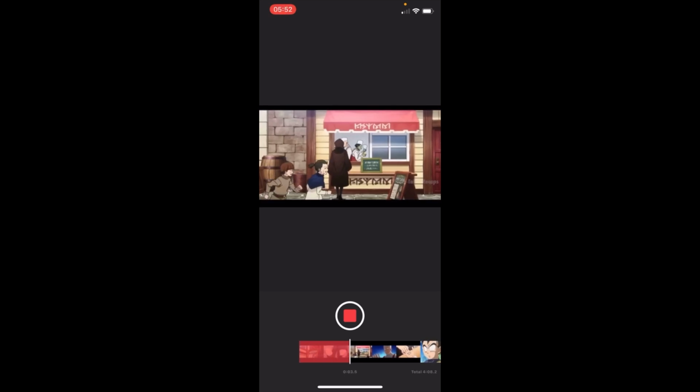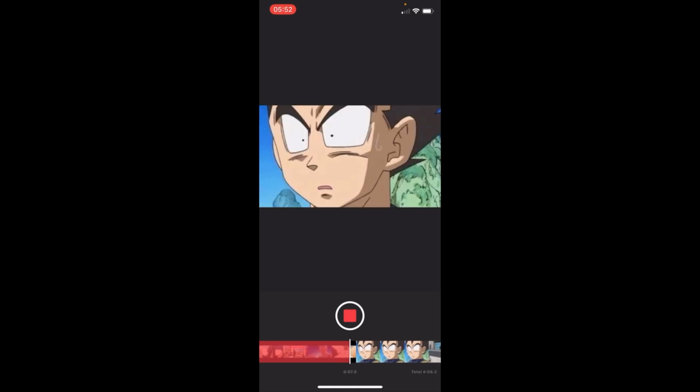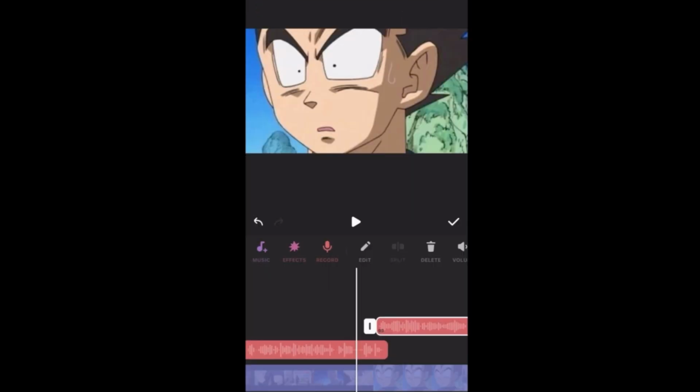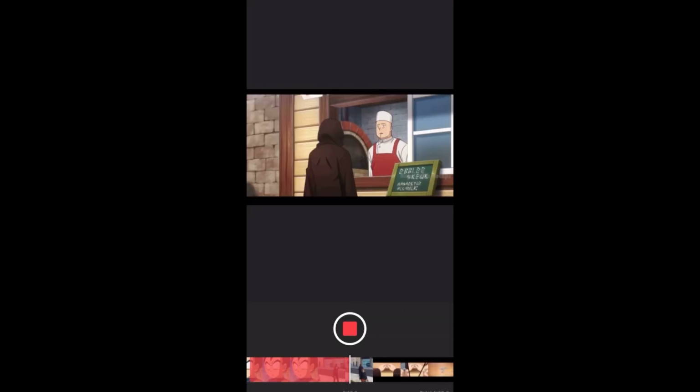Okay, so we're here on mobile. I probably sound a bit different. I'm using my actual phone mic to record myself. So yeah, as you can see right here, I'm overlapping my audio track, so that way it sounds like a continuous run-on sentence, same way I did in the PC part of the video.